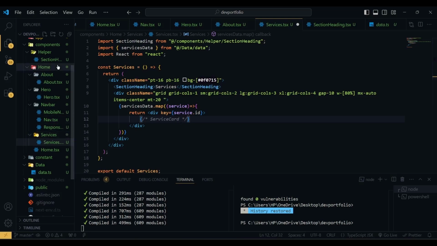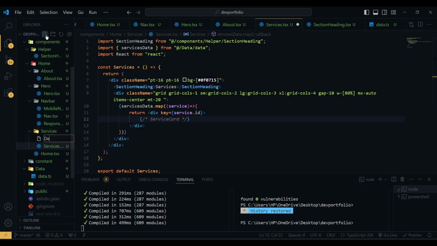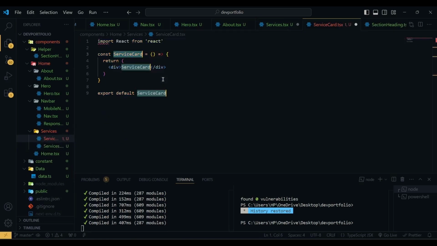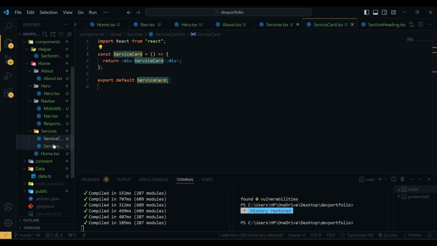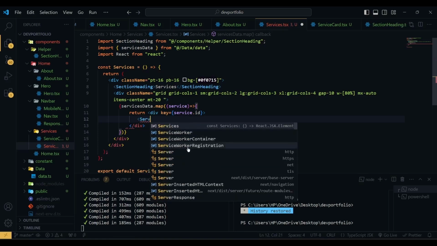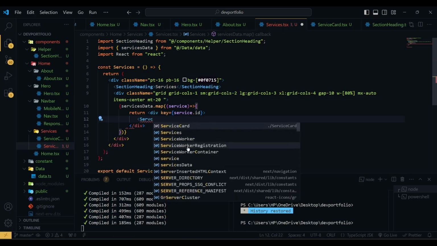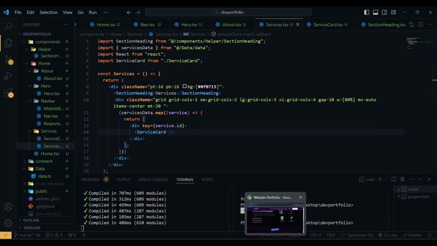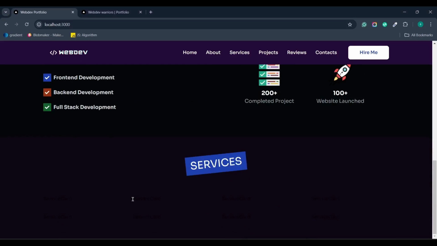So for this, inside the service folder I'm going to create another file, which is service card.tsx, and I'm going to use RAFC to create the component boilerplate, and for every card we're going to render this service card. So now if I hit save, here you can see we have services card text.